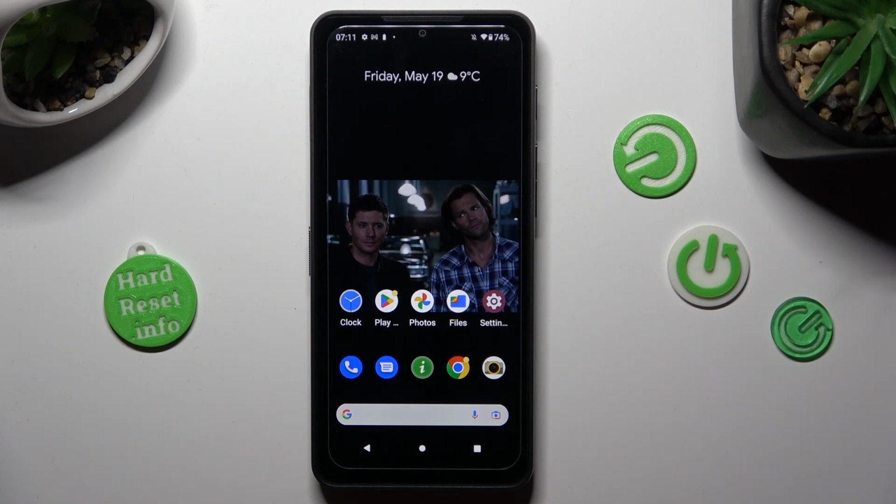Hi! In front of me is CAT S75 and today I would like to show you where you can locate all text correction options available on this device.